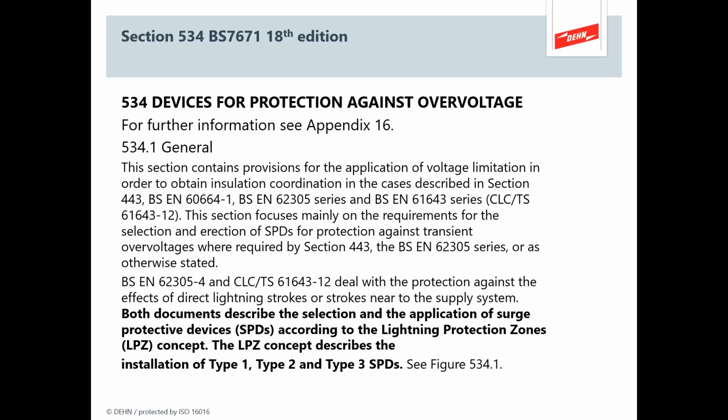So once we've decided that we're going to have SPDs because section 443 requires it, or 62305, in either event you go to section 534, which is how we actually fit them. And in the introduction to section 534, we have a couple of documents which are frequently mentioned: 62305, the lightning protection standard; 61643, which is the surge protection product standard. Now, all of these documents, including 7671, describe the application and installation of SPDs according to the lightning protection zone concept, or LPZ. And as we can see there, that describes the installation of type 1, type 2, and type 3 SPDs.